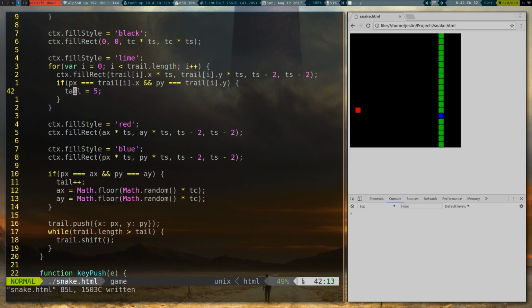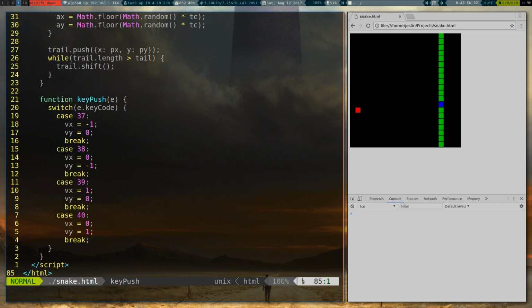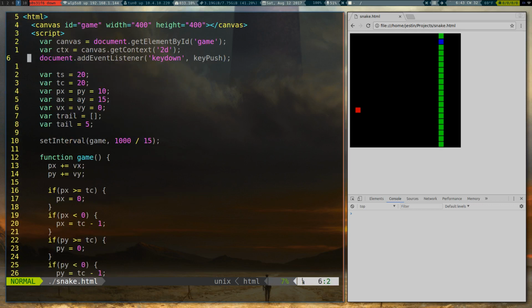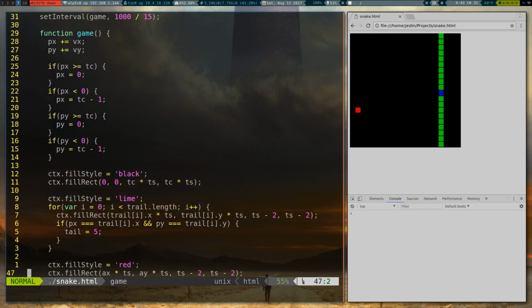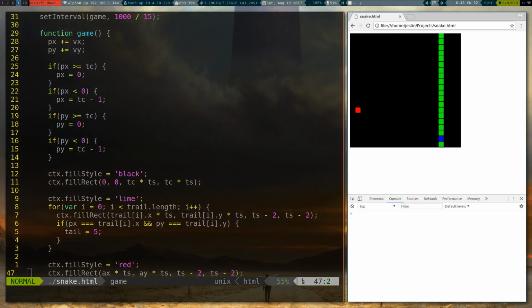That tail value has gotten out of control because we ate so many apples, and we need to reset it down. So this is our dying condition. If we actually had a game over in this game, it would be right here. This would be game over. So with this, we're at about 85 lines of code. I think we're done. Let's cross our fingers and see if we actually have a working game here.